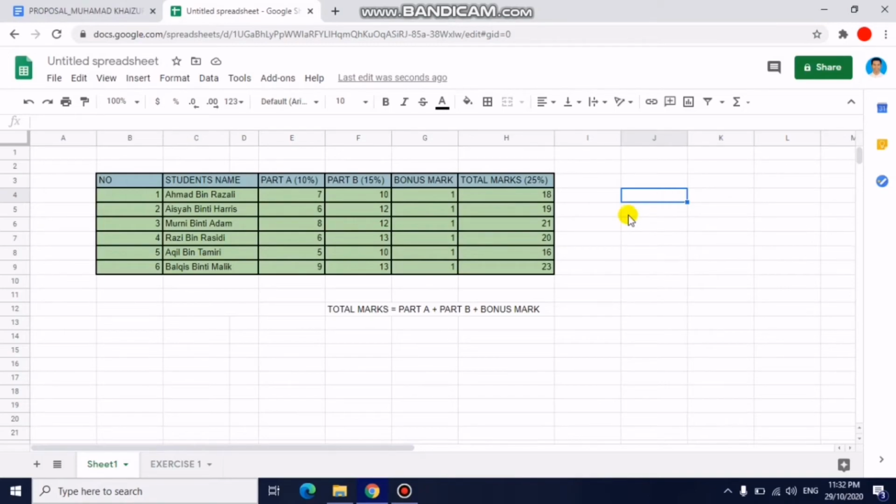Okay, next, I want to show you more features that we can use in this spreadsheet. For example, I want to make this table header more clear. What I need to do is just highlight the table header, then click the bold, to make it clear. And we also can change the font size if we want, and also change the font.